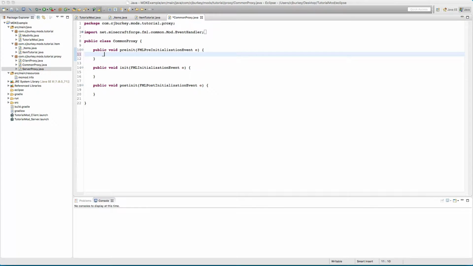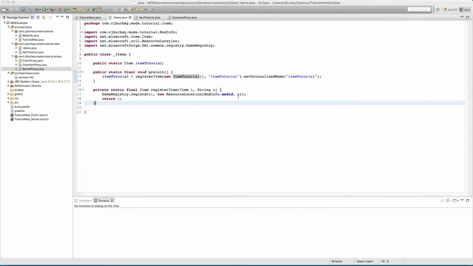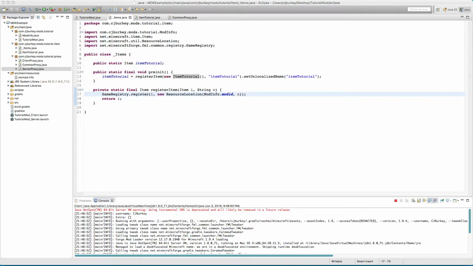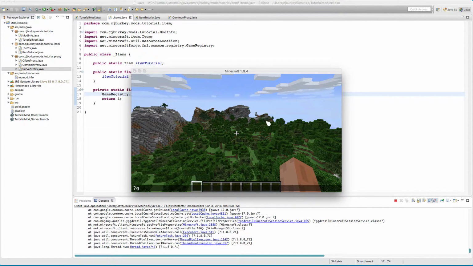So in preinit, we're going to call items.preinit. So now that is going to go ahead and register the item. Call this method, register it into the game. And if I go ahead and hit play, we should see that our item is in the game via the slash give command. You'll notice it's not going to be in any creative tabs because we didn't tell it to be put in any creative tabs. So the only way to get it would be to give yourself the item like this.